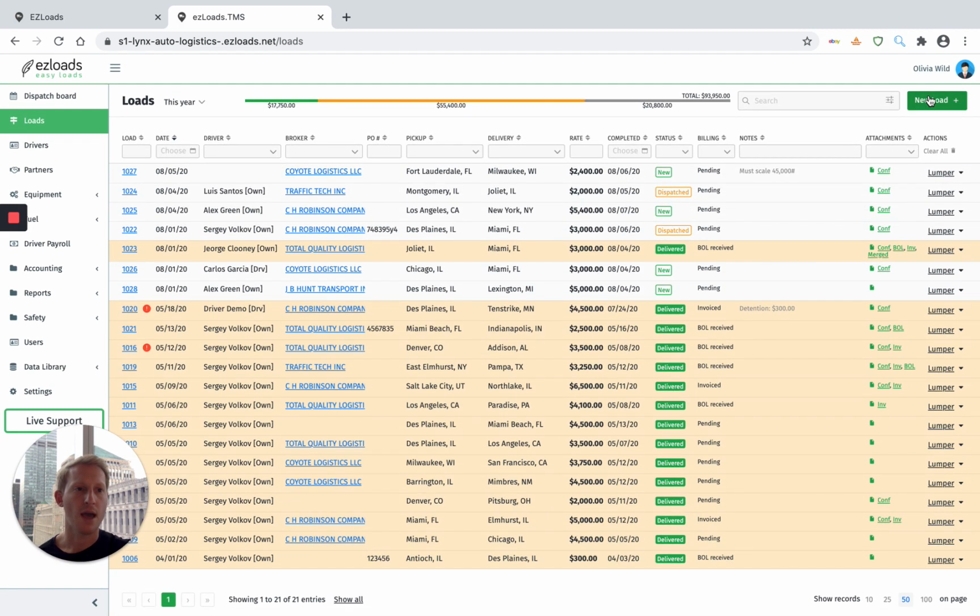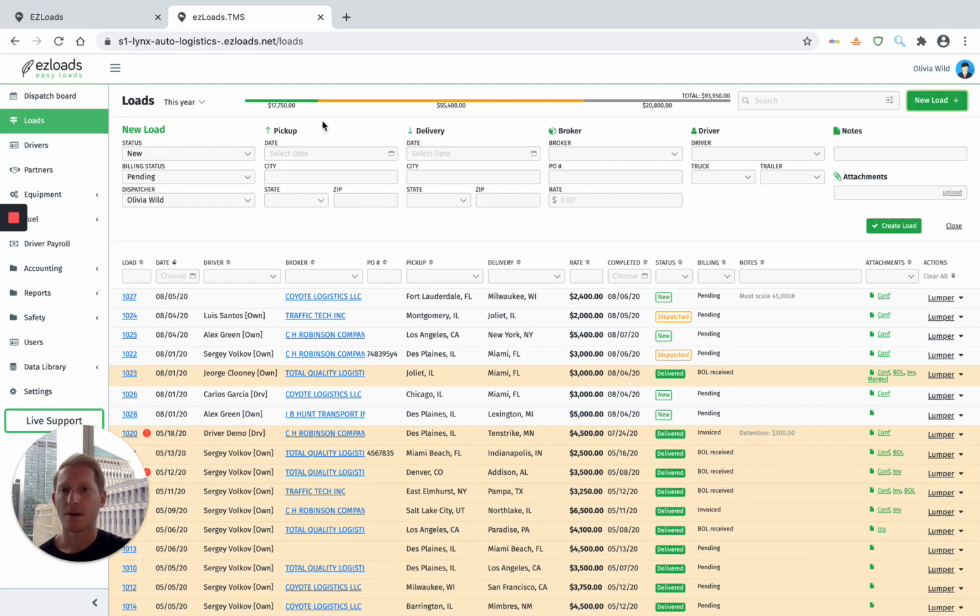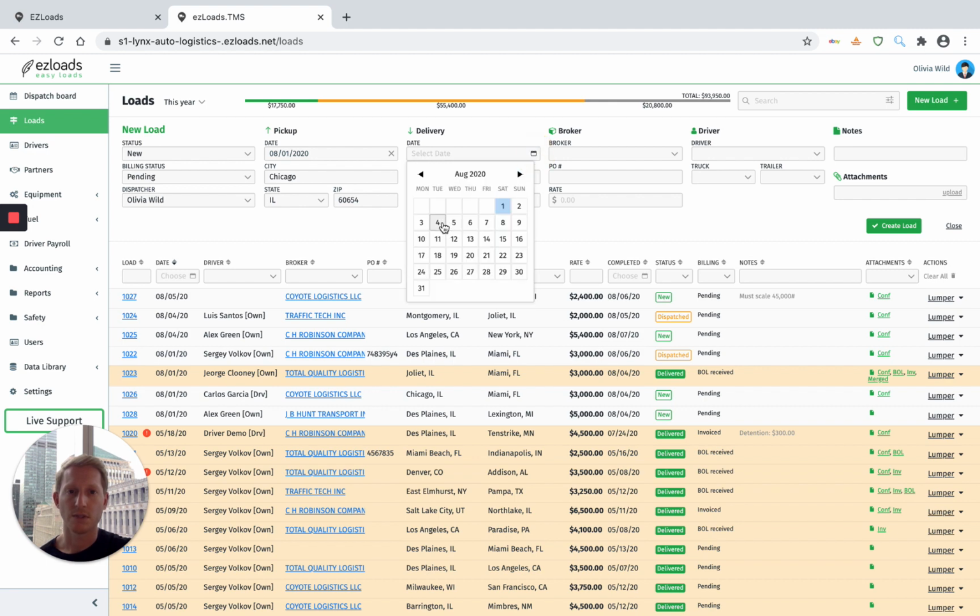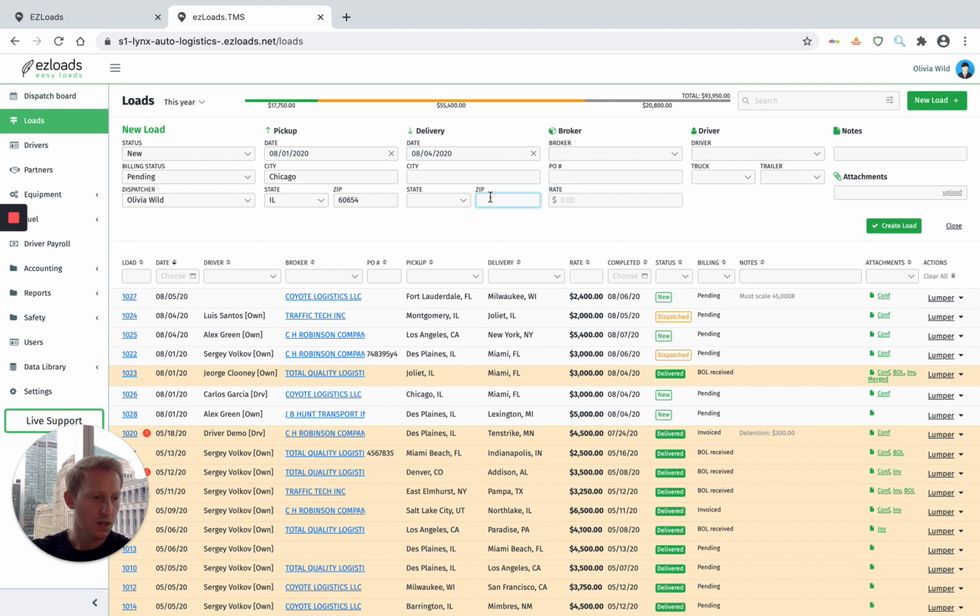So let's go up here to add a load, and this is very simple to do. Let's put in a new pickup. To make it very easy, just put in the zip code. So we'll do 60654 here in Chicago, and look at it, it just uploaded city and state. We can add the pickup date. We'll do August 1st. We're going to do a delivery date of, let's say, Tuesday the 4th, where we're going to deliver.